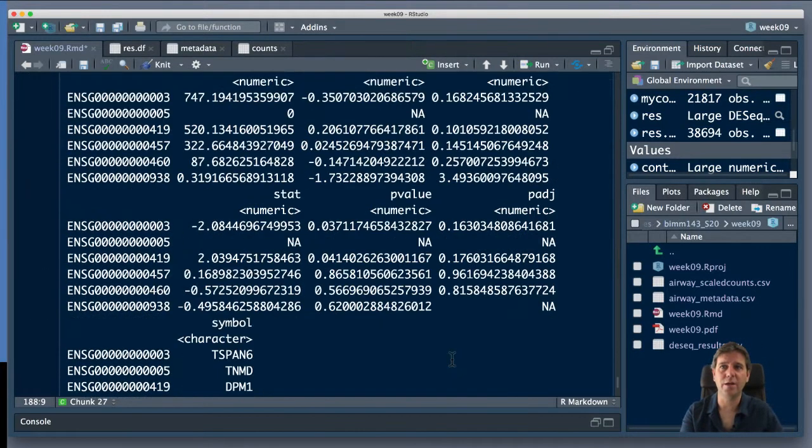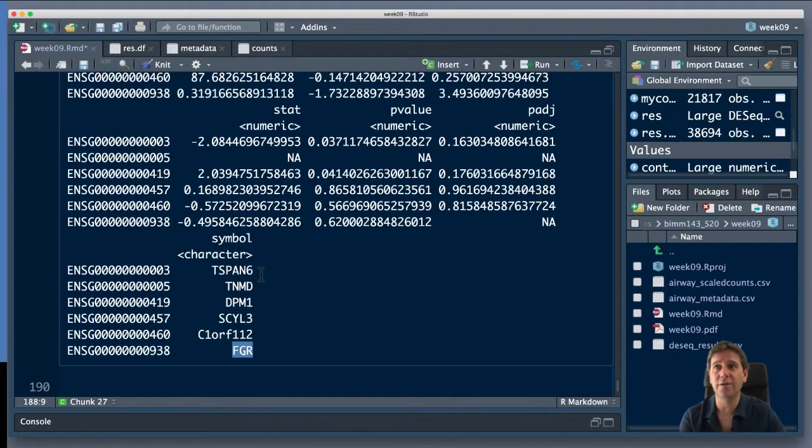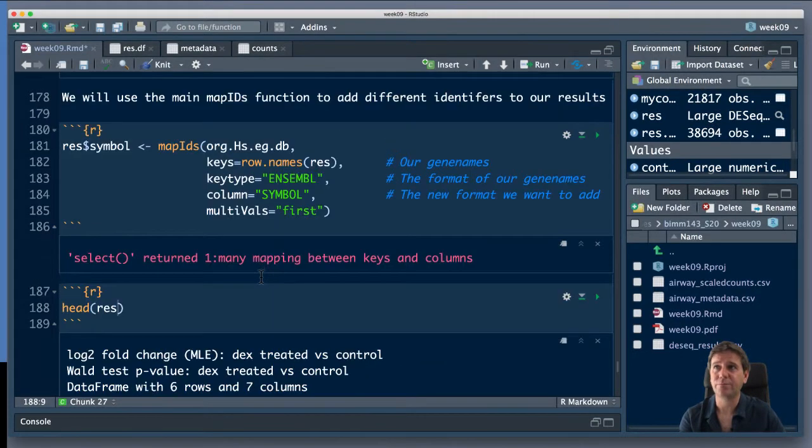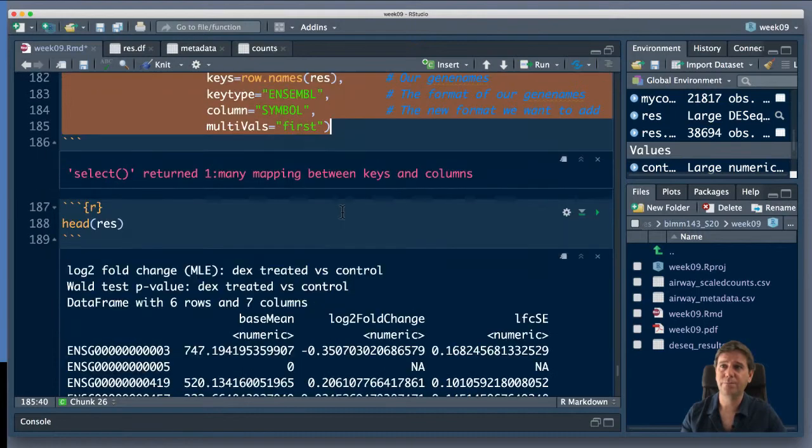So at the end, there's a symbol column that has our gene symbol. So this first gene is TSPAN6, TNMD, etc. Okay, FGR. These are a lot more useful than those Ensembl IDs. We could also add other things. So let's take this and add some different types here.